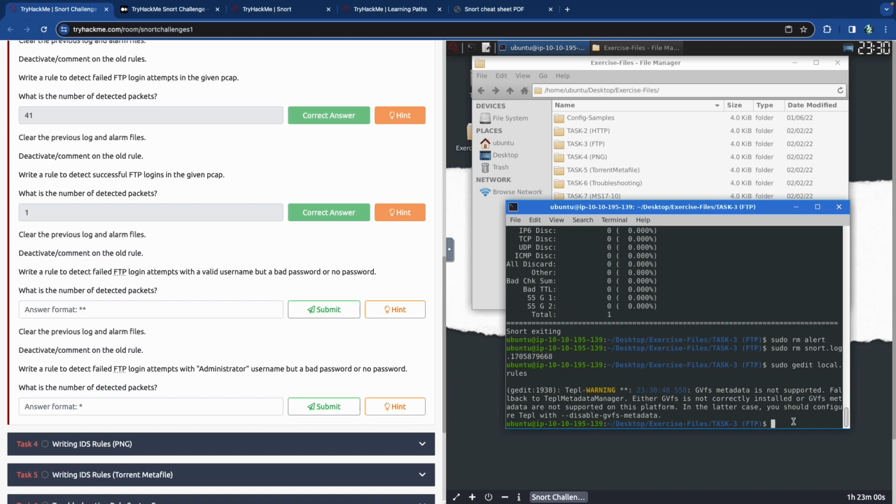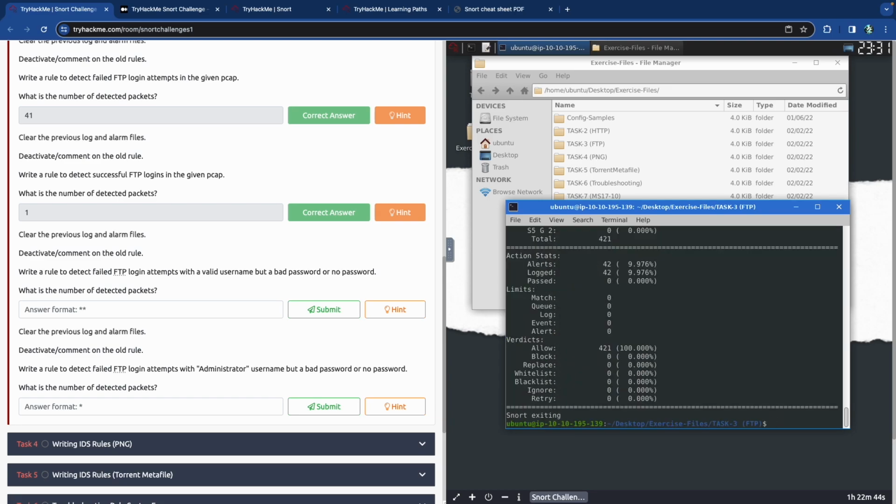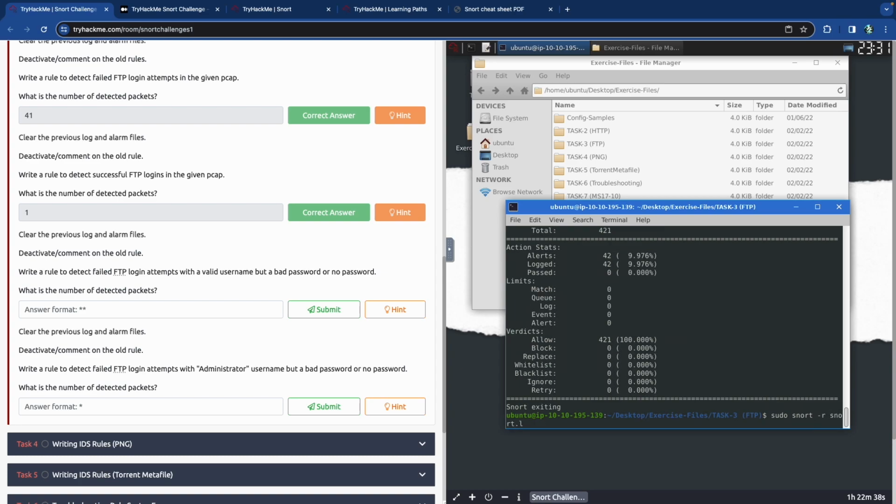And we are now going to run the command one more time. So if I go up, there's the command: sudo snort, config is the local rules, and we're reading the pcap file. So we ran it, and we got that. Now we're going to do sudo snort reading the snort.log file.